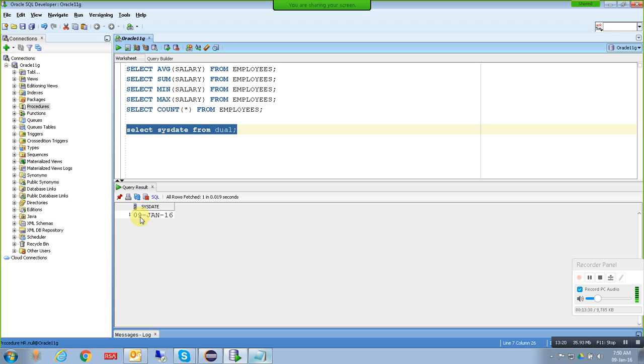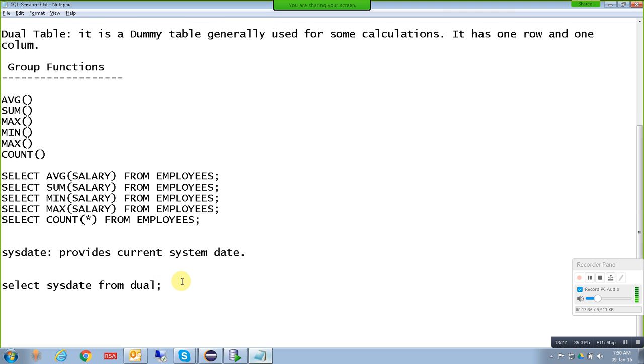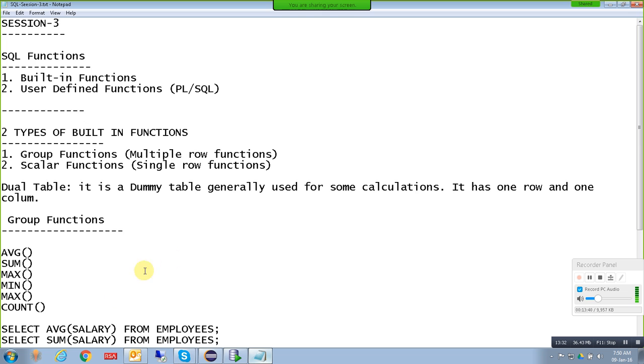Now we will see scalar functions. Group functions are the ones we can apply on multiple rows. The second category is the scalar functions. These are also called single row functions, because at least a single row is required. If I want to execute a scalar function, we need a single row. So what are the scalar functions?